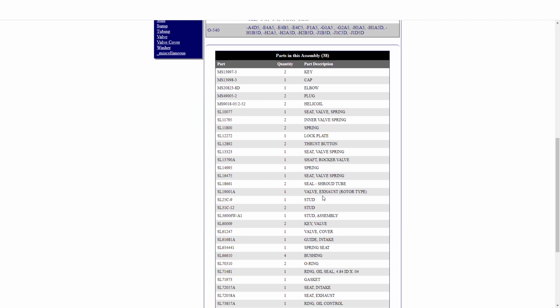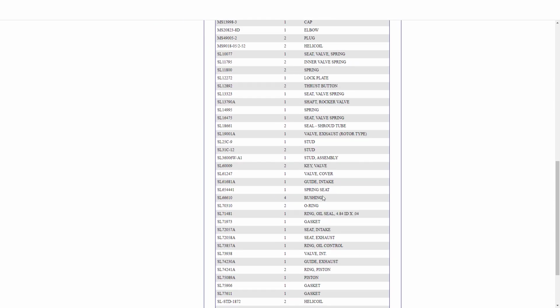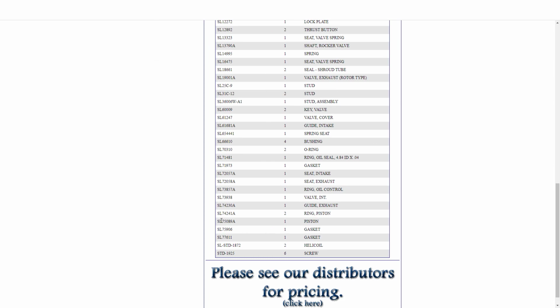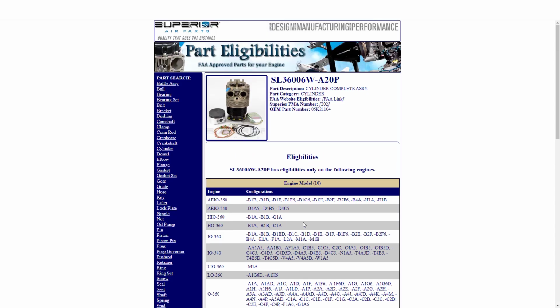But further on down, here's everything in that assembly. It lists all the gaskets, all the springs, all the valves, everything, and somebody can come down here and look at the bottom and go, oh, there's the piston right there, SL75089A, that's the piston in this cylinder. So that's a really useful feature for us and also for customers.